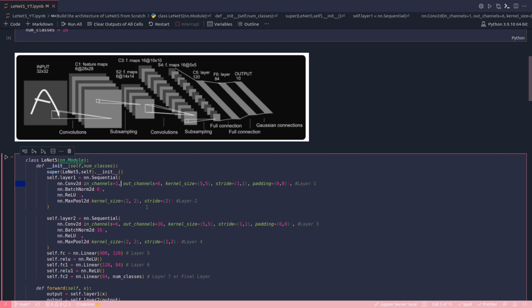nn.Conv2d, in channels number 1, because I have 32 by 32 by 1, and here the number of channels is 1. It's a grayscale image. Output channel is 6 because the depth increases after this convolution. Kernel size 5 comma 5. I could actually just mention kernel size equal to 5, and that would have been just fine. But here I'm being explicit, so I am giving it a tuple.